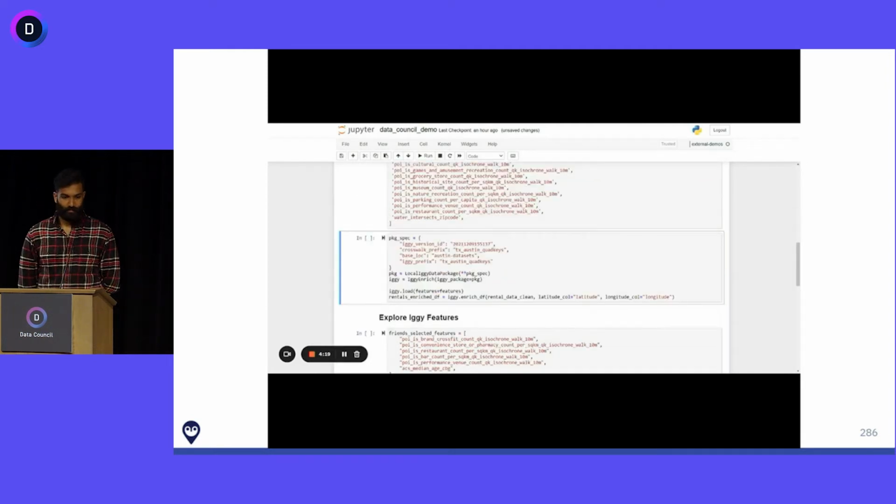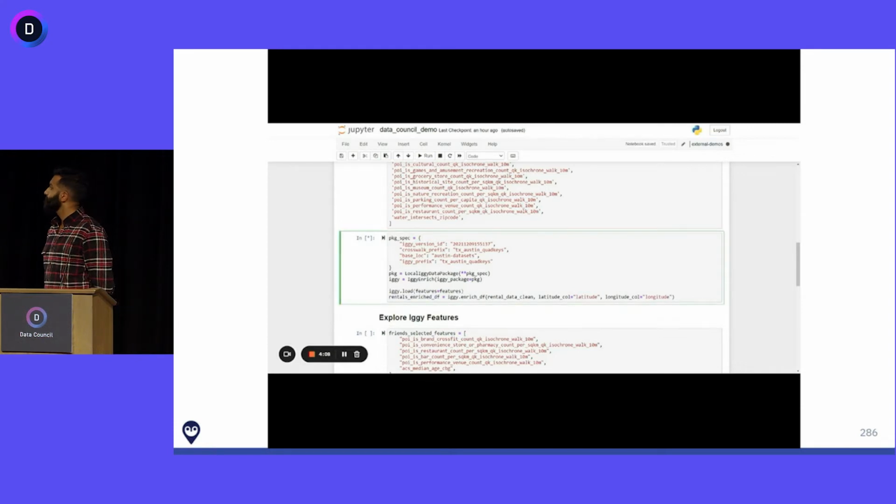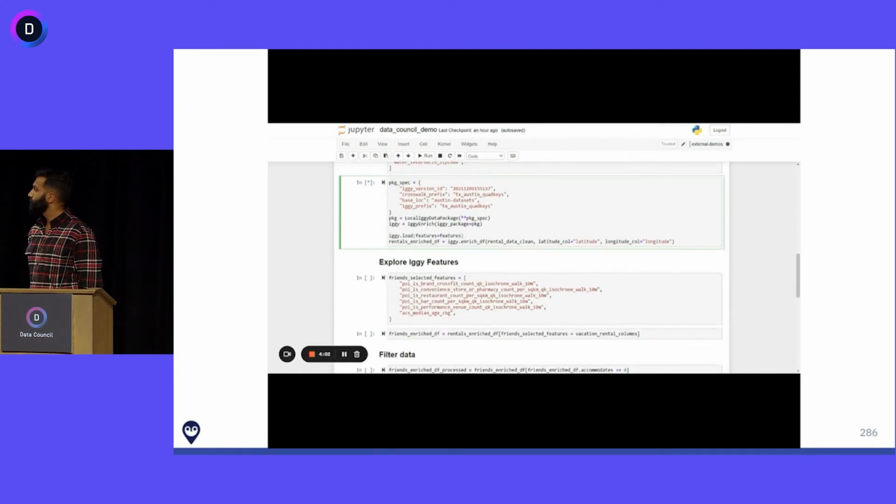That's very easy to do. We've built this Python Iggy enrich package, and when we run this cell, we end up with this enriched data frame, which will be our vacation rental data frame enriched with the geospatial data. That's what we use to do our analysis downstream.